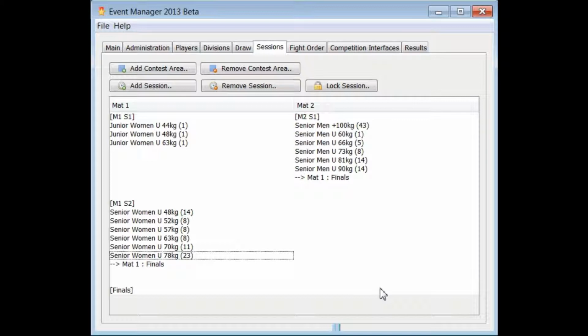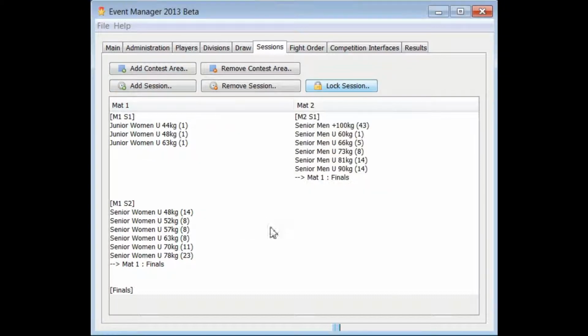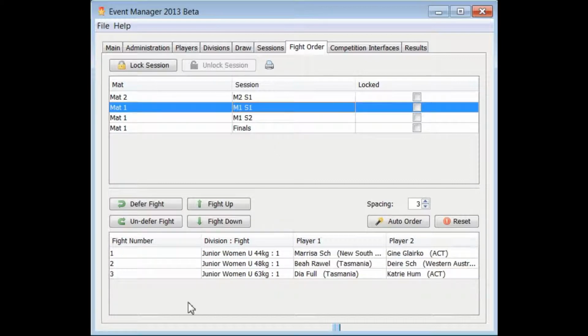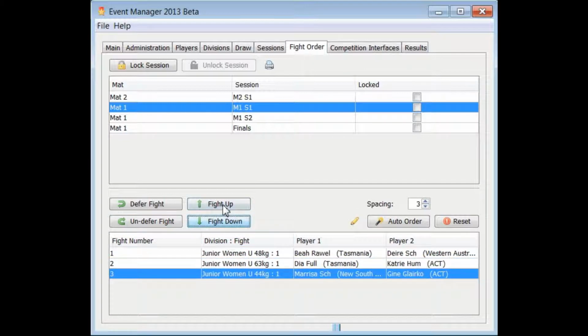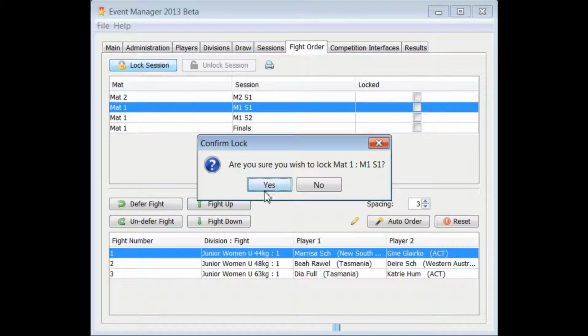Now we've finished organising the sessions. Now we need to lock the sessions so that we can go ahead and order the fights and get the day started. So you can see here we've got mat 1 session 1. There's just 3 fights in there. We can actually move fights up and down like this. We can also defer and undefer fights. So we can lock that session, no problem.